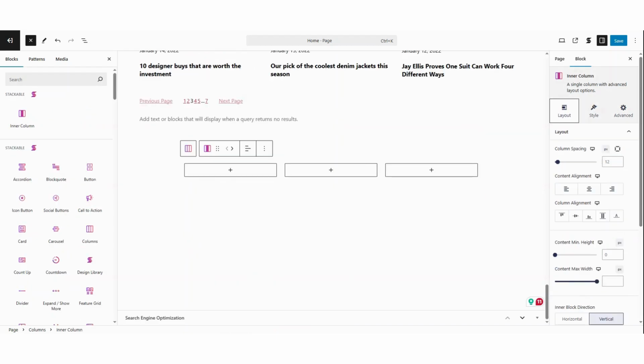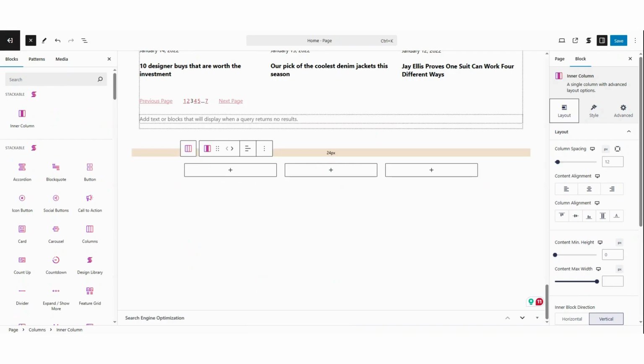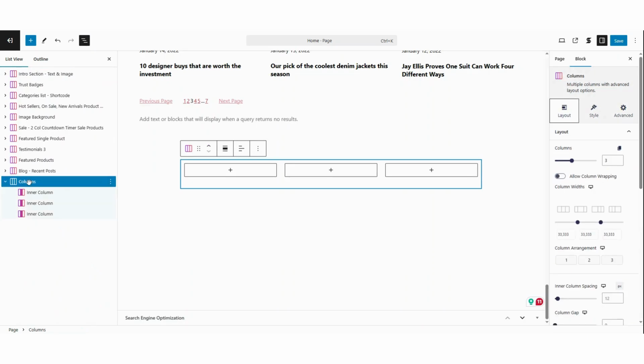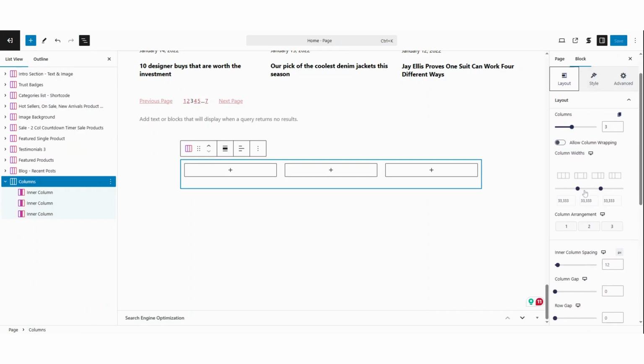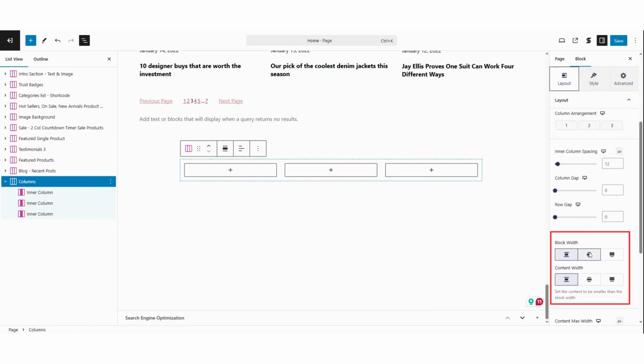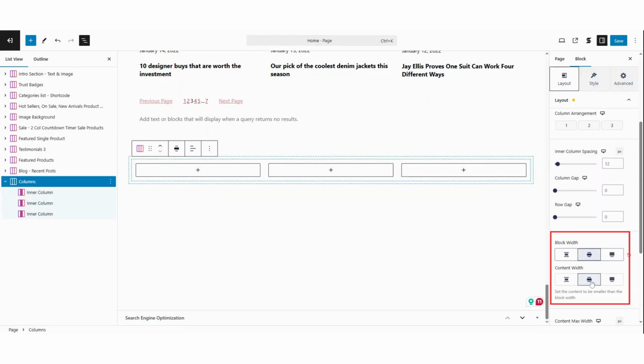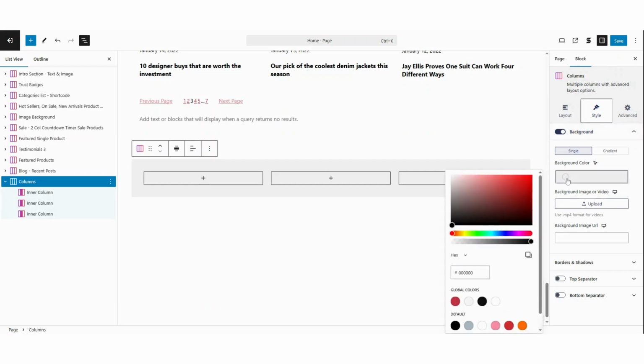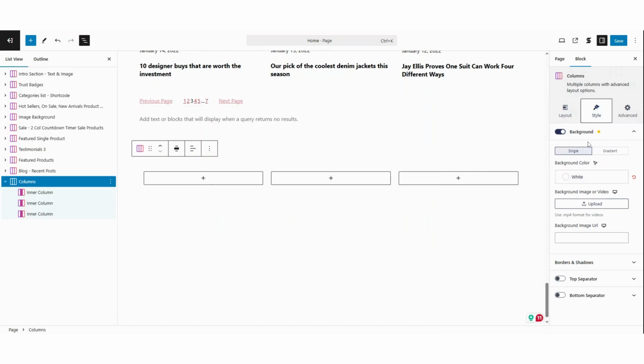Now that the columns are set, we need to do 3 things first. Go to Document Overview, select the new columns block that you added, and then go to Settings. Scroll down under Layout and make sure the block width and content width are both set to align wide. Now, the block will take the full width of the content container of the theme. The second step is to go to Style and then enable the background and change the background color to white. This will enable some side padding to your content when the screen is switched to tablet or mobile.